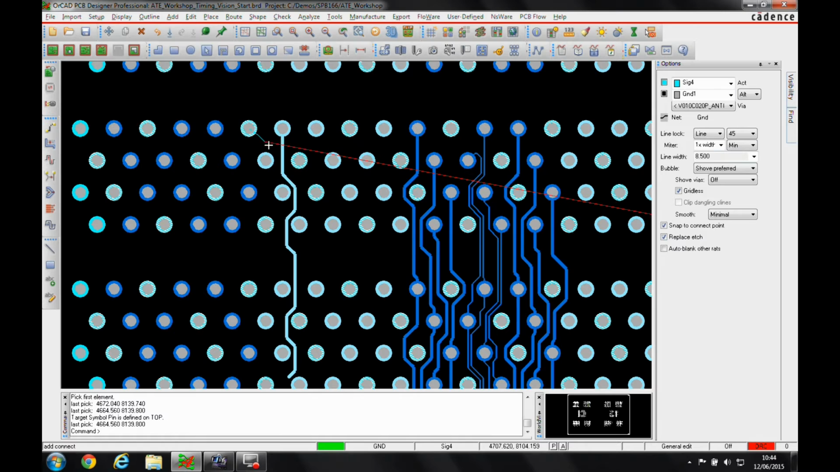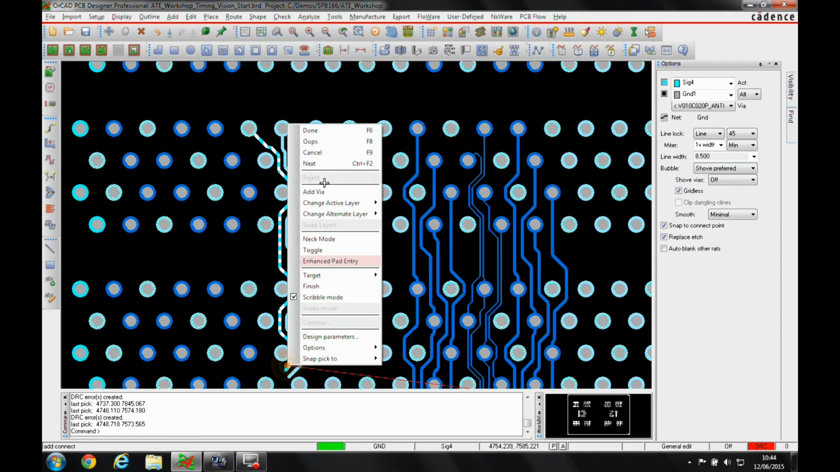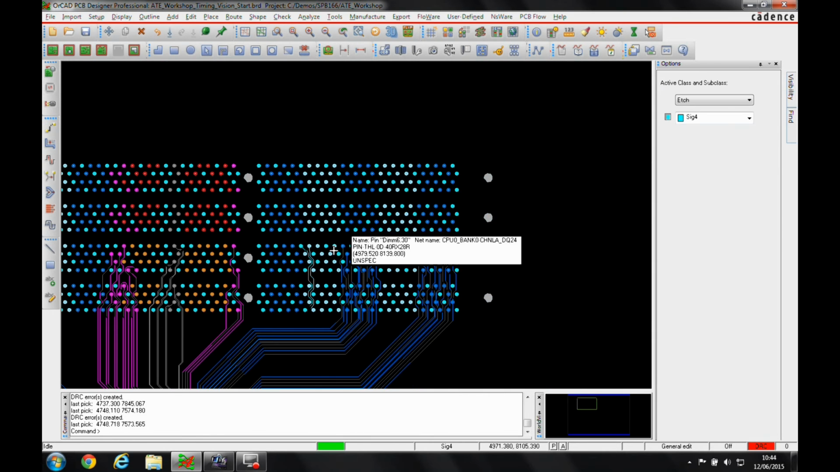I can then click on a pin, another pin, and I'll try and do my best to kind of follow this track all the way through. And you can see that the push and shove will work, and it just adheres to the direction of the mouse that we're doing. We'll just do a done there, and we'll just zoom down.